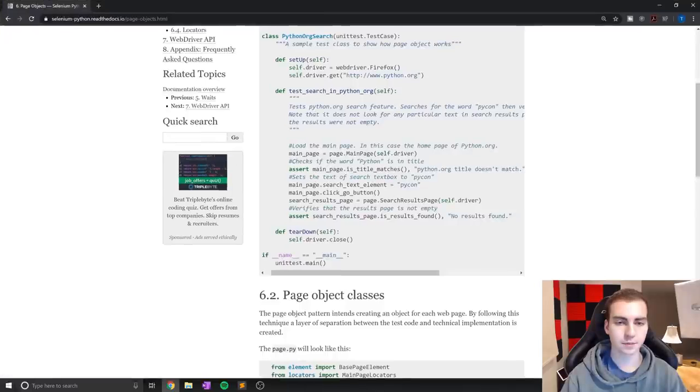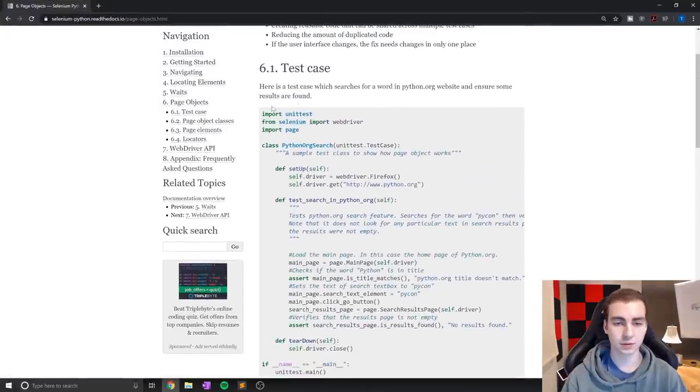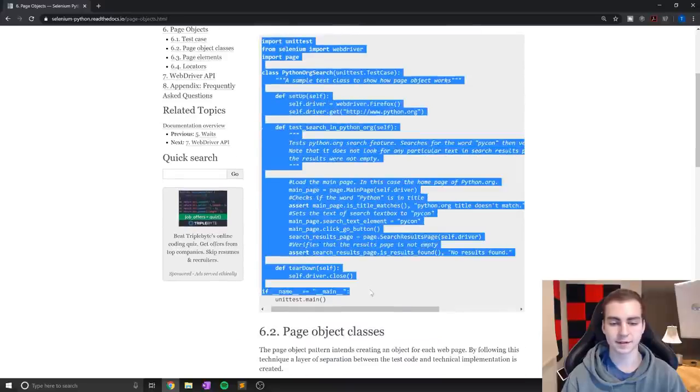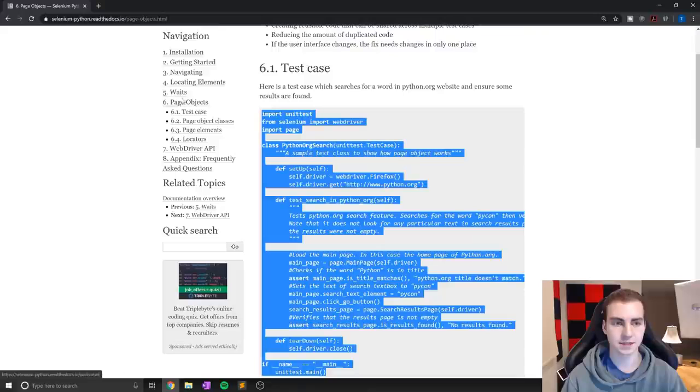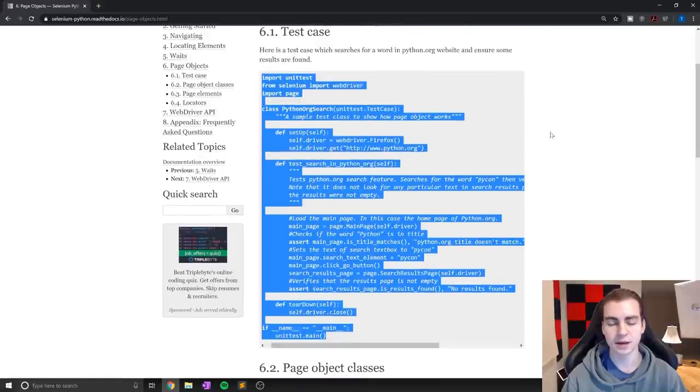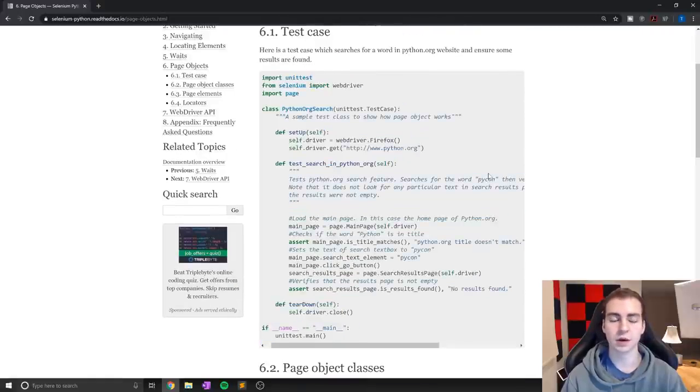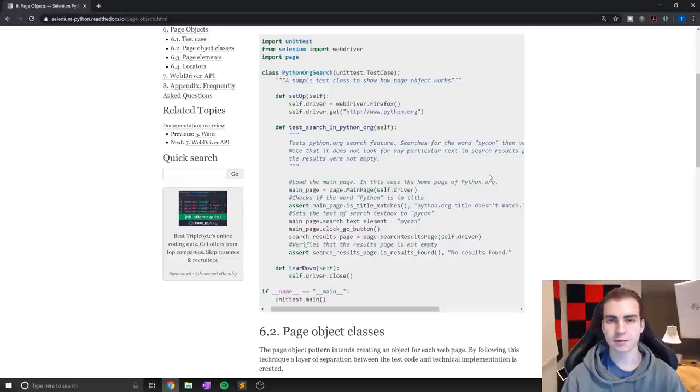But the idea is that what I'm going to do here is just walk through the code that they have on the Selenium website. So if you go to the Selenium website, this is the documentation. This is in section 6. It's called Page Objects, and this is the way that they recommend you write the Selenium code. So rather than me trying to come up with a better example, I figured we'll just use theirs.